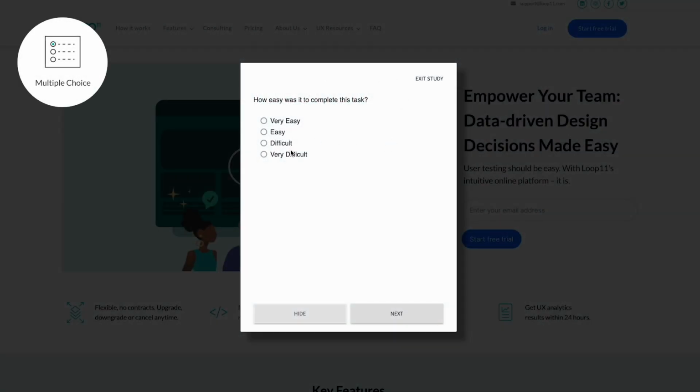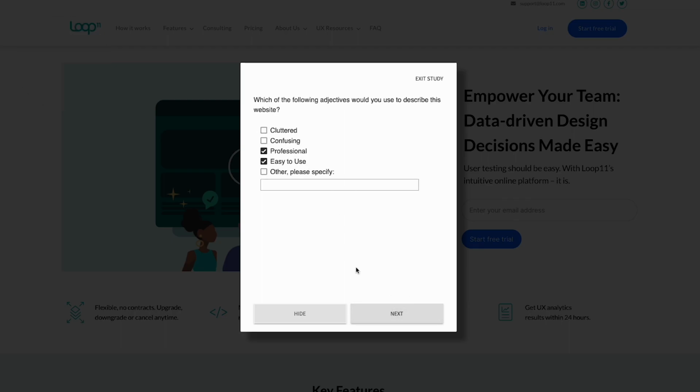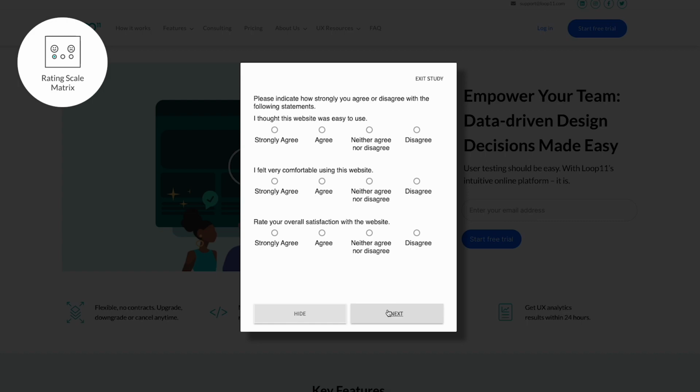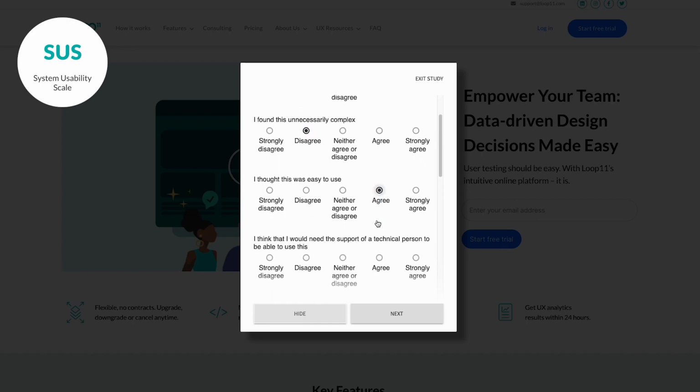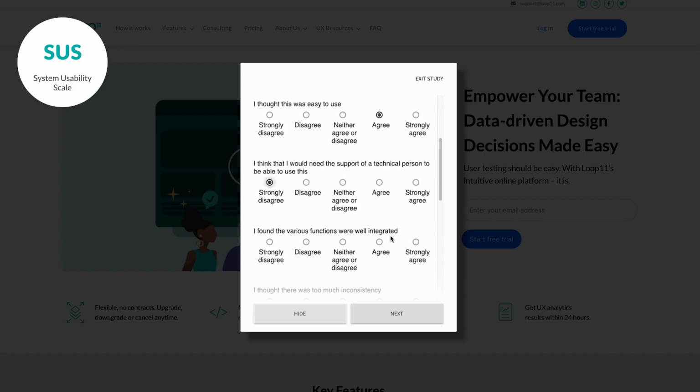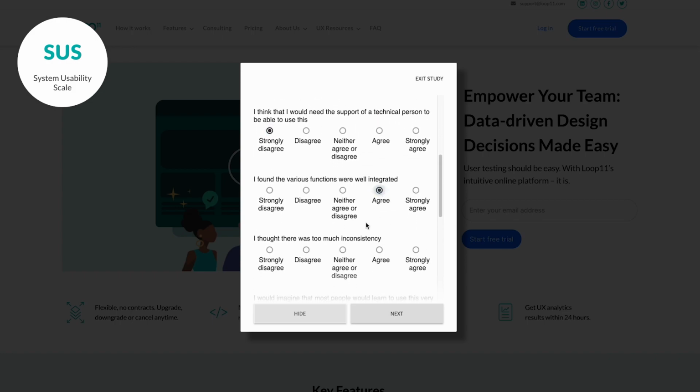With multiple choice questions, you can choose between a single answer or multiple answer question. With rating scale matrix questions, participants will be asked to rate items on a scale. This question format is based on the popular industry standard System Usability Scale question. The SUS measurement is designed to quickly and reliably gauge the usability of a given website or piece of software. A set of 10 statements are provided, which participants then rate how strongly they agree or disagree with each statement.